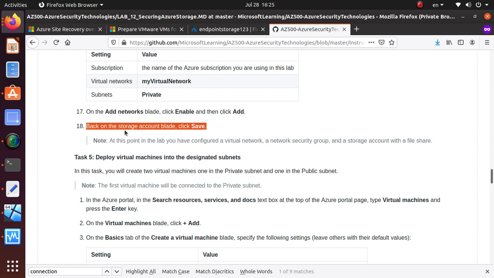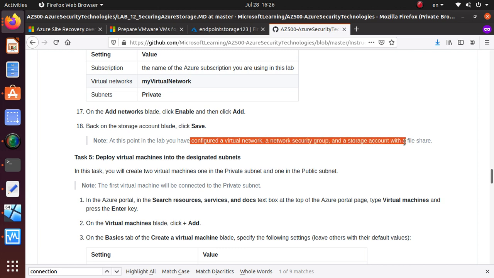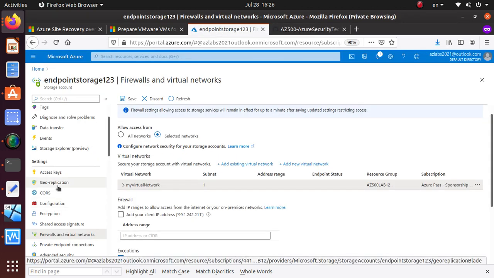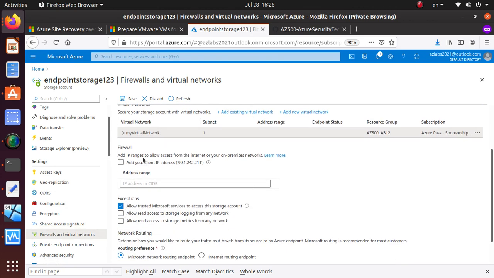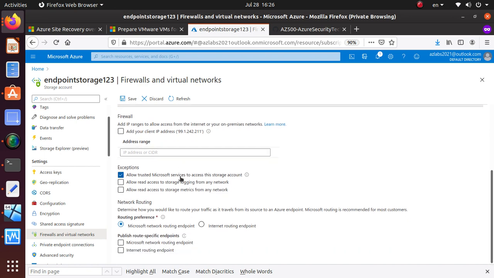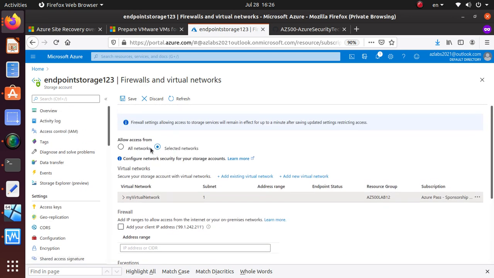Okay. So at this point, you have configured a virtual network, a network security group, and a storage account with a file share. So let's review this real quick. Firewall, add IP ranges to allow from the internet or on your premises. So if you want, you can add a rule for this particular machine that I'm using from here. If I want to enable access, I'm not doing that. Routing preferences, I think nothing else is needed.